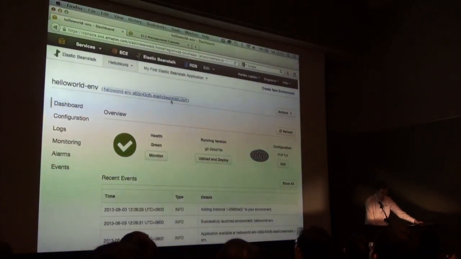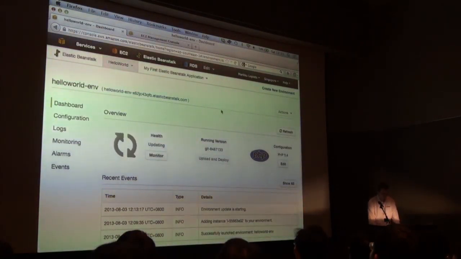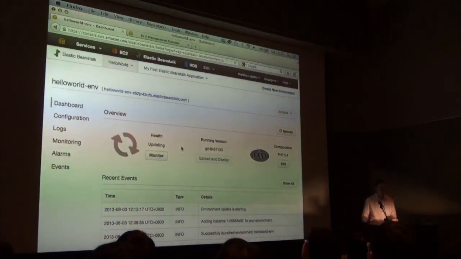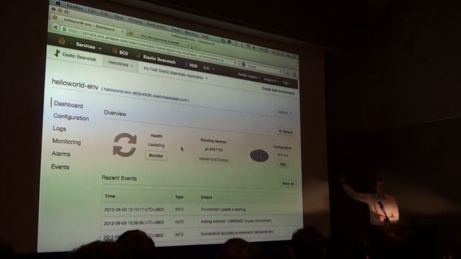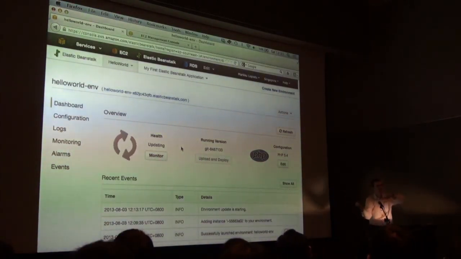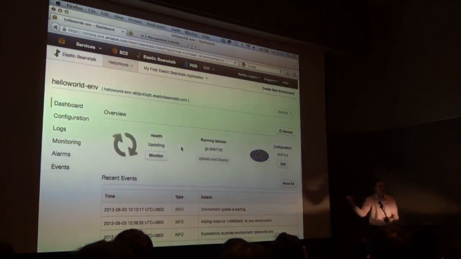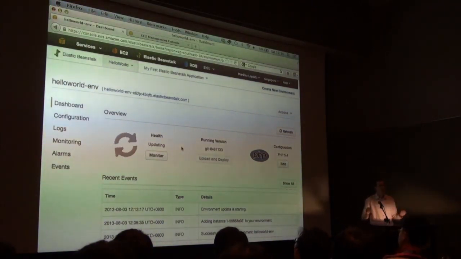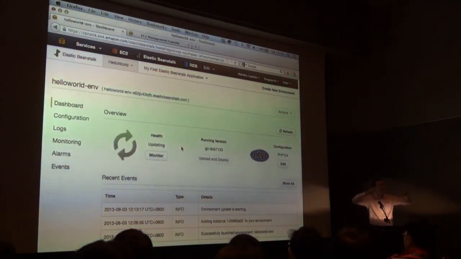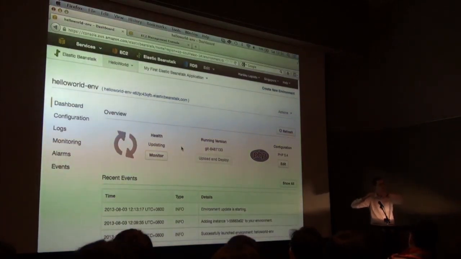Updating. The application is updating. Let's go back to the Elastic Beanstalk here. Let's look at Hello World. You can see that the status is updating. Now, Git has just downloaded the new version of the code. It has uploaded it to Elastic Beanstalk. The Elastic Beanstalk platform has changed the code on the virtual machine, in the container, in the web server, and it's restarting.